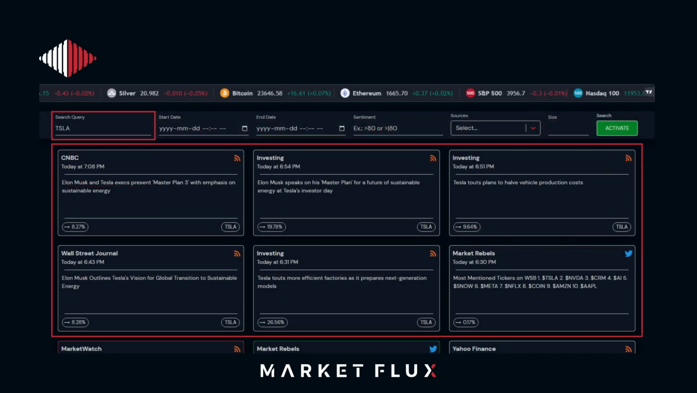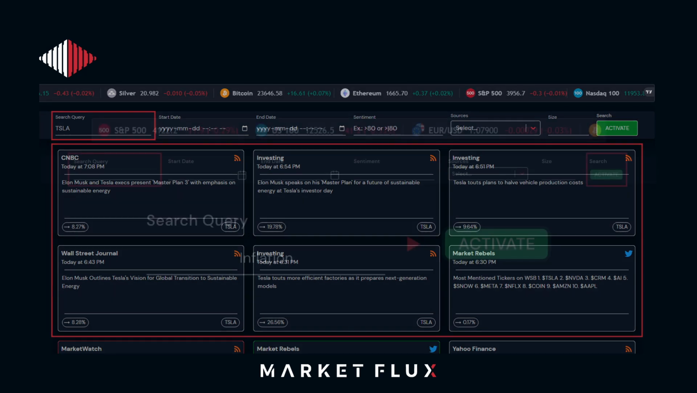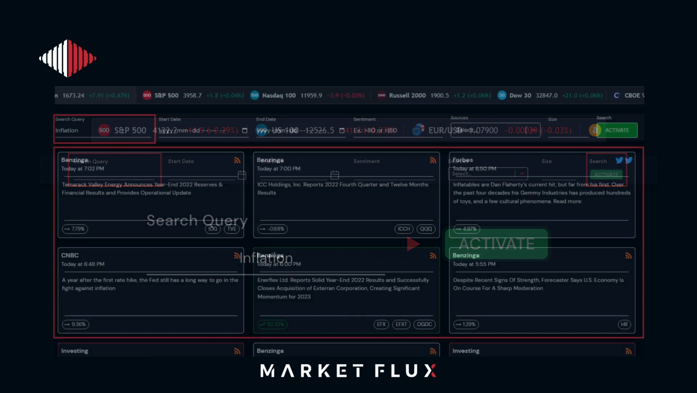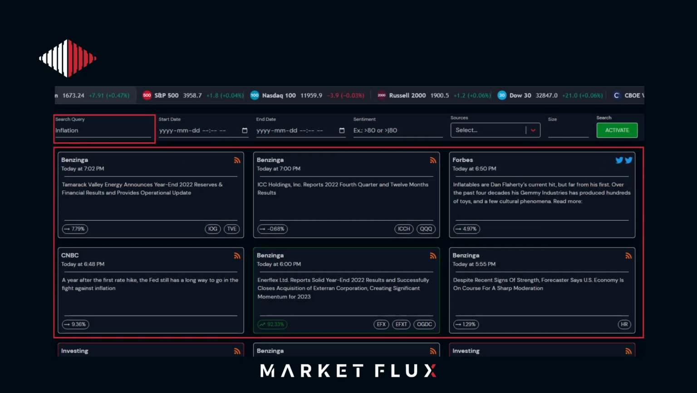Additionally, you can also search for economic terms. Let us search for the keyword inflation. Simply type the keyword inflation into the search query field and press enter or click on the search button. You can now see that the news feed has switched from displaying only Tesla news to news centered around inflation.